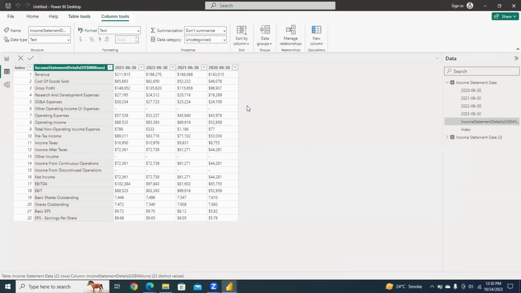Now it has applied the step. See, my column is based on index. As it will see the one number, it will give us the value revenue. 2 similar to the cost of goods sold. 3 to the gross profit and 4 to the research and development expenses. And further moving to the end, EPS, earning per share.